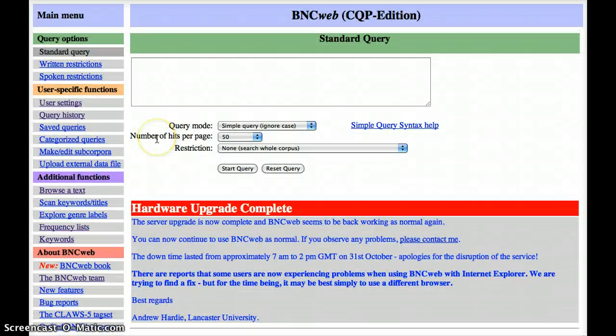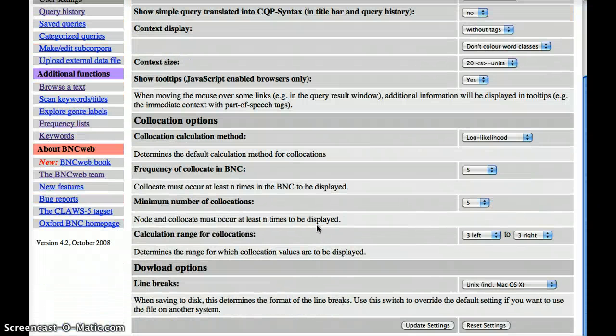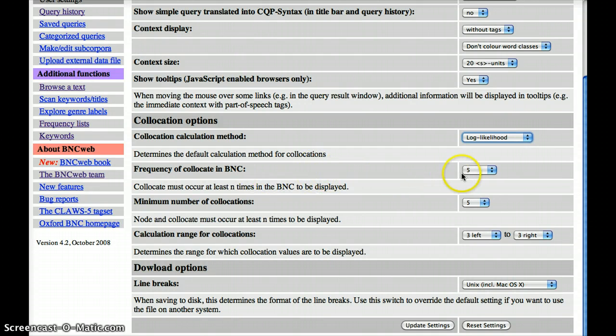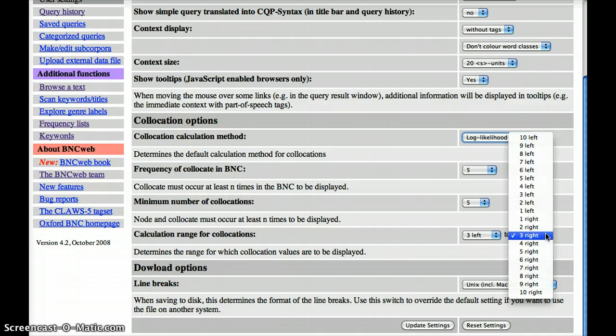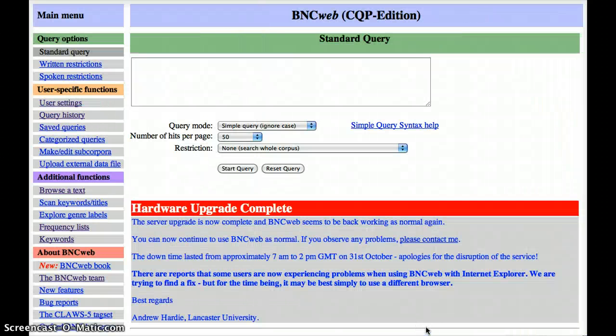Another word that's in the unit is crumble. Okay, one other thing before you do: if you're going to do several searches and you want the same kind of settings, it might be worth changing your user settings. On the user settings page, we have options for collocations. So you might want to change, for example, the statistic you use. Maybe you want to use mutual information all the time instead. You might want to change the frequency of the collocate or the minimum number of collocations. In this case, we'll change the collocation range because we know we want the same one for the next verb, and we update the settings and it's ready to go.